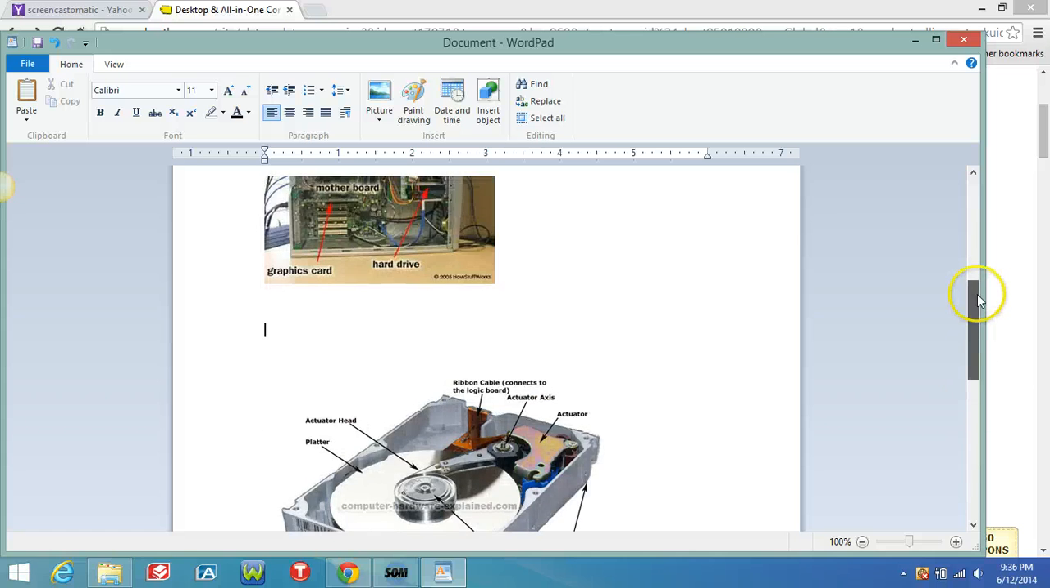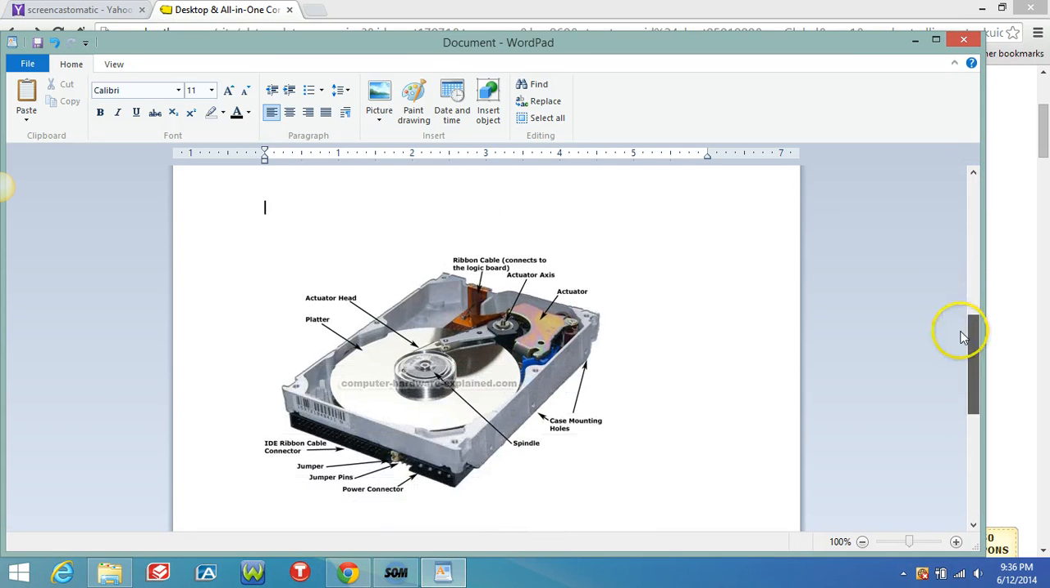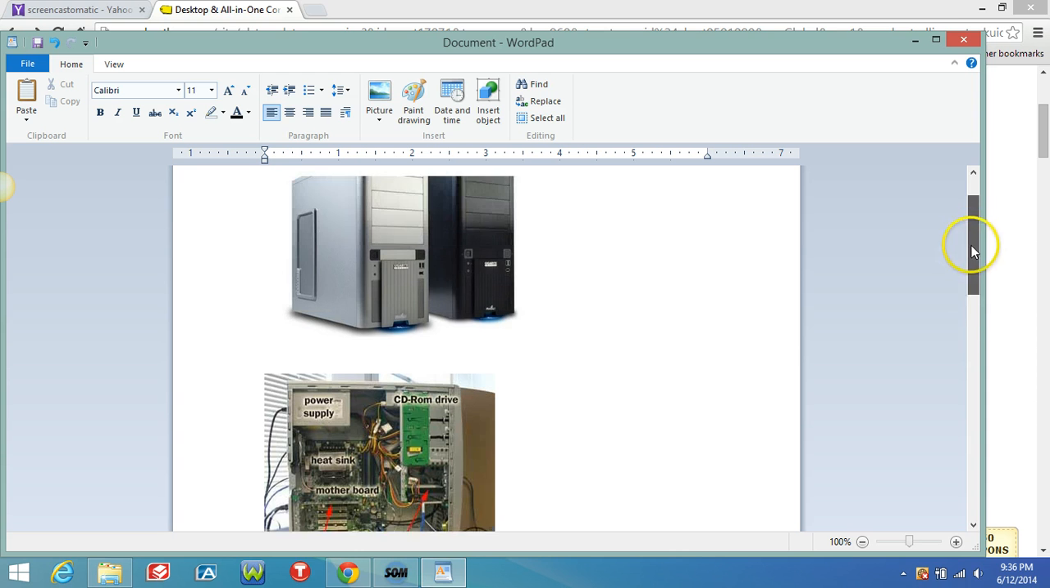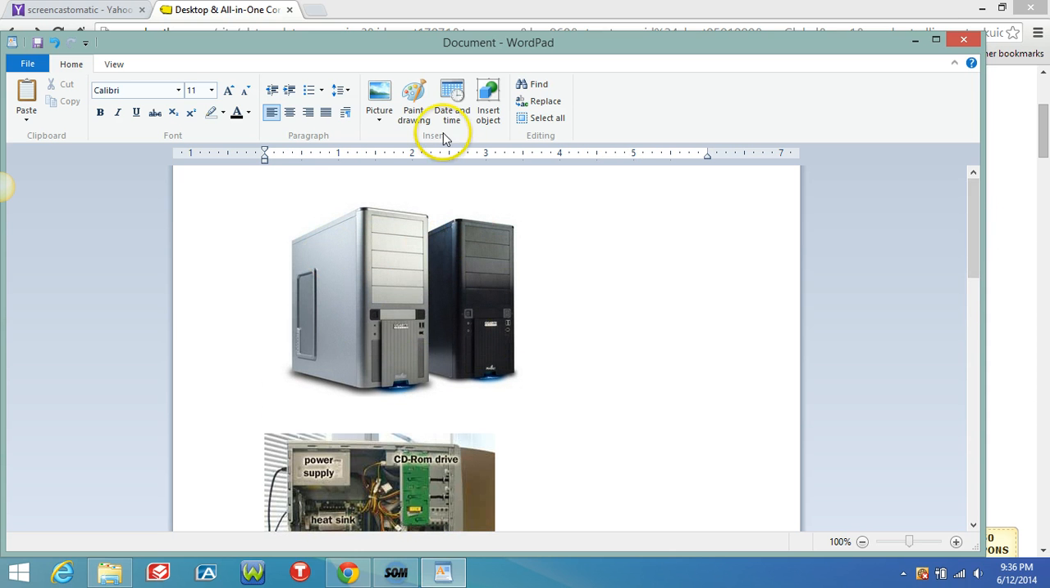Okay, so that's enough of that. I didn't want to scare you with all that, but this gives you an idea that what's on the inside of a computer is what counts, because looking on the outside you can't tell.